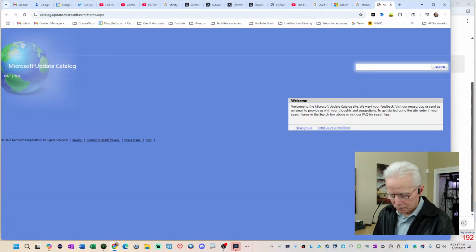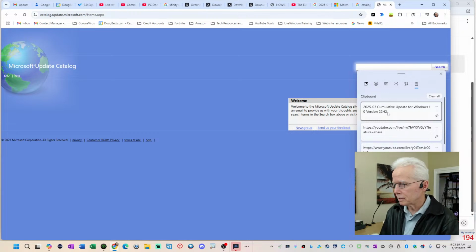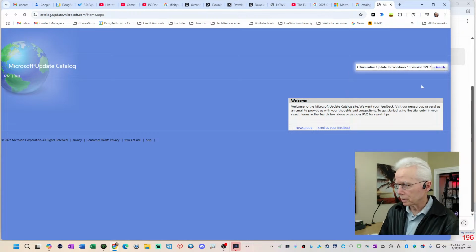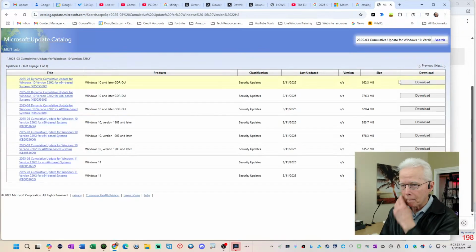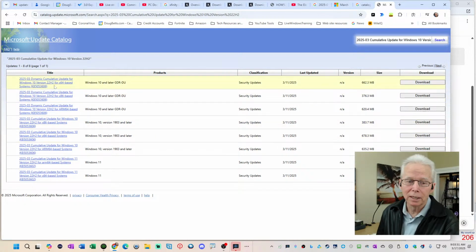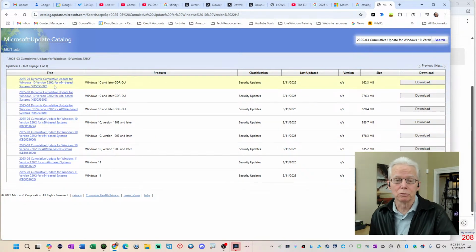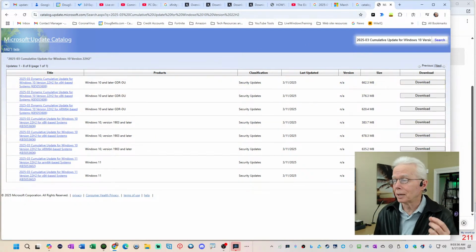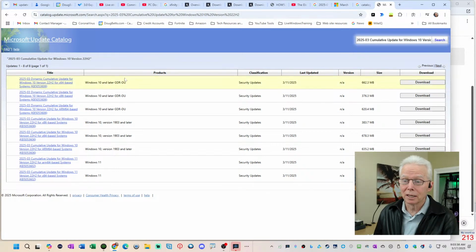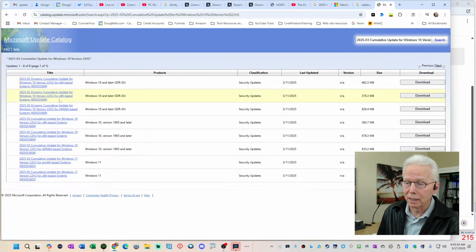And then if you've got, for instance, I have that copied previously. Let's just try searching for that. And there you go. These are all Windows 10. Well, there's Windows 11. So then narrowing down which one you need. If you already know the KB number, it's easiest to just type the KB number in here, but he didn't give that to me. So I'm showing a different way to get to it.